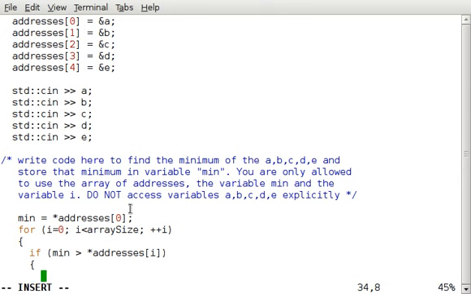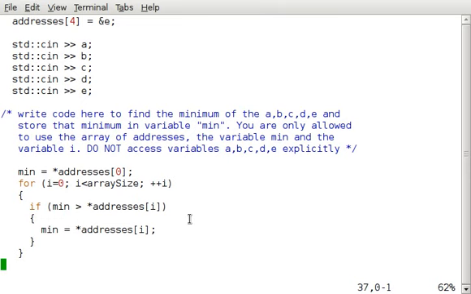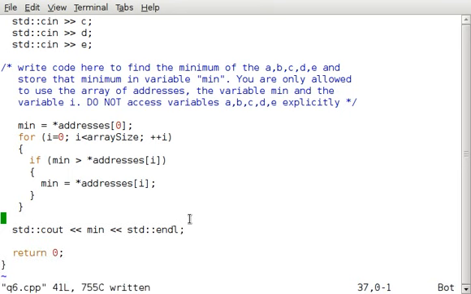Because if that is the case, min is no longer actually the minimum. So we have to update min to be the value pointed to by addresses bracket I. And that's it. If we find something smaller, we'll go ahead and update min. Otherwise, there's nothing to do. The post condition of the for loop is already taking care of the incrementing of I, so that we don't have to worry about that. And that should be it. That code will find the minimum of the 5 integers.